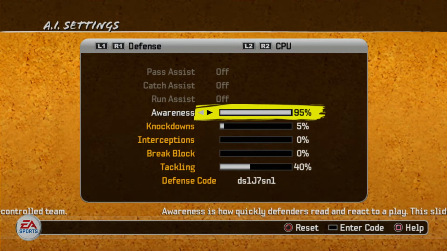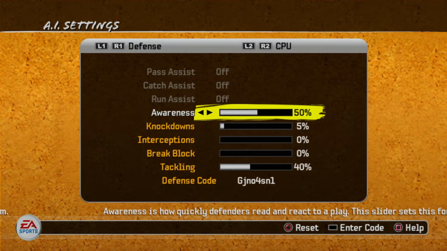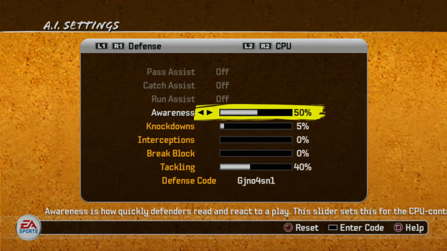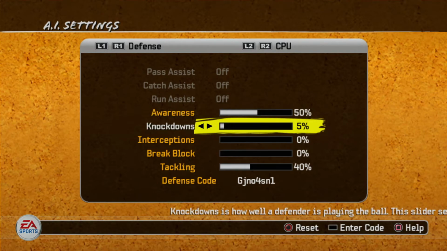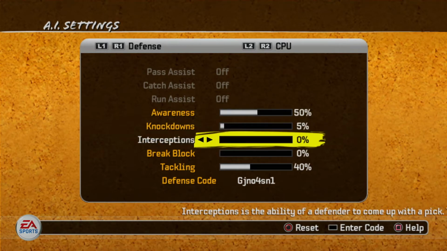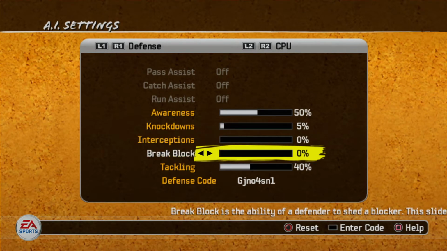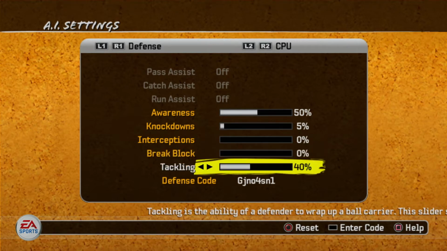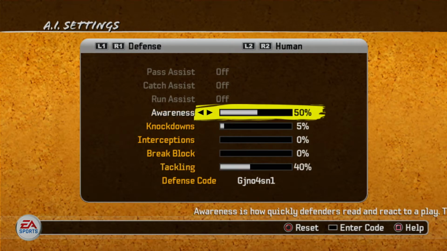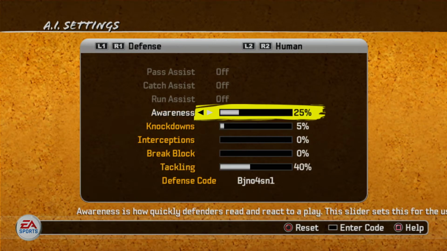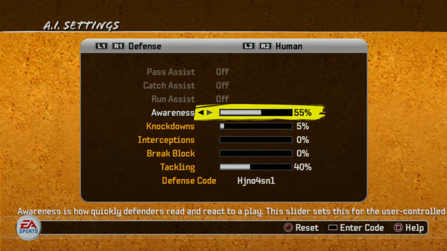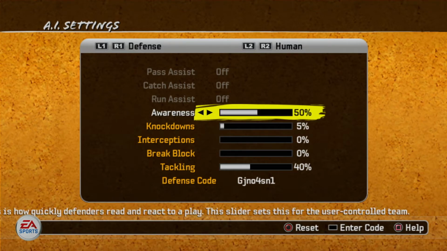All right. So that's going to be 50 for the CPU, 5 for knockdowns, 0 for interceptions, break block at 0, tackling at 40 for the CPU. Keep in mind, just remember, they have a slight speed advantage. For the human, 50, or you can knock that down to 0. Whatever you want to do, that's where your play and leeway is going to be.